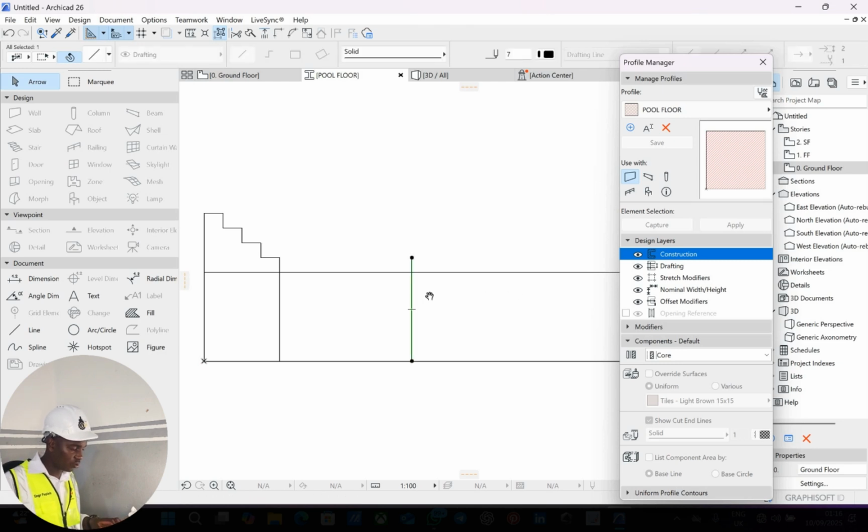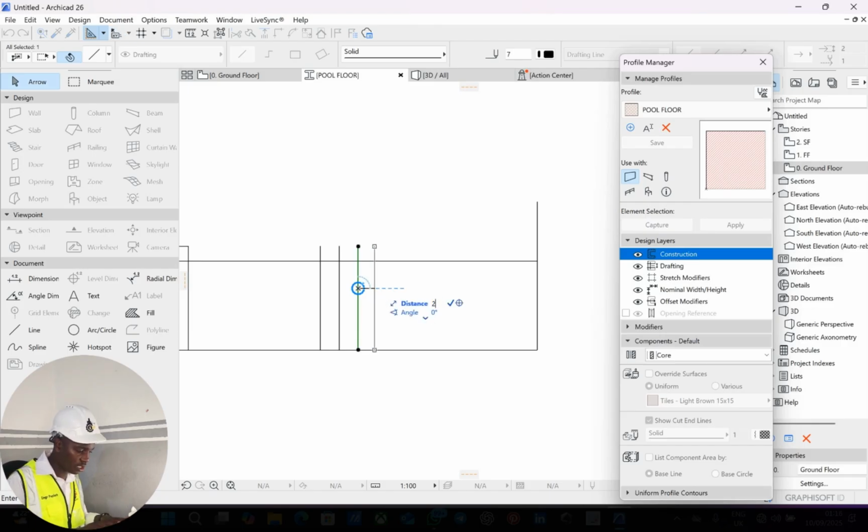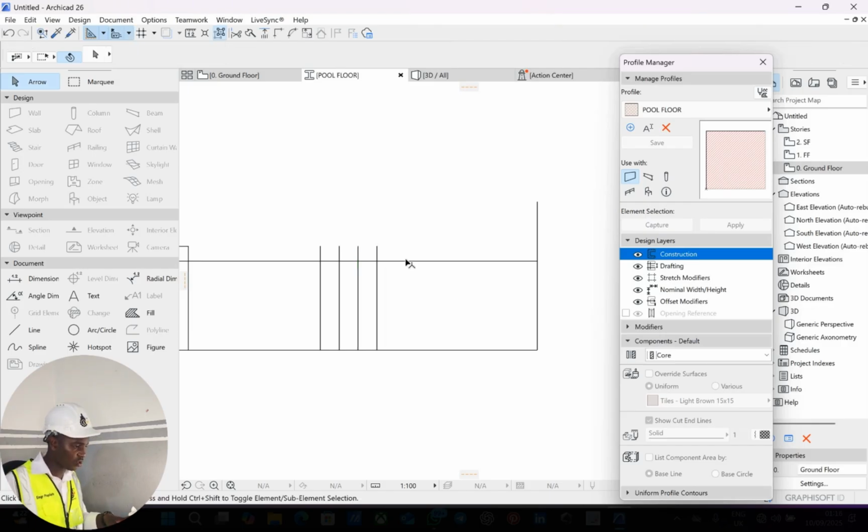Now do the tread. We do the tread again. Ctrl Shift D 20, enter. Ctrl Shift D 20, enter. Ctrl Shift D 20, enter. So that's it.